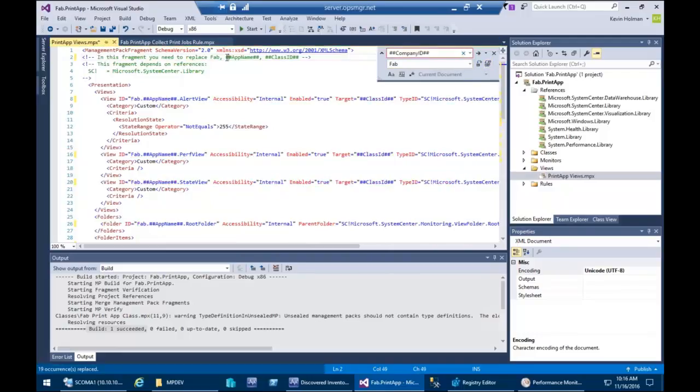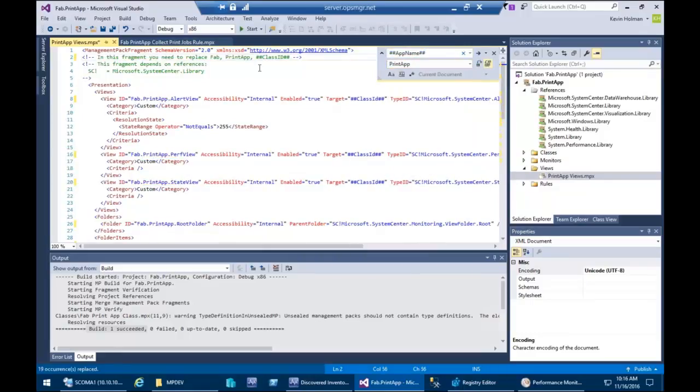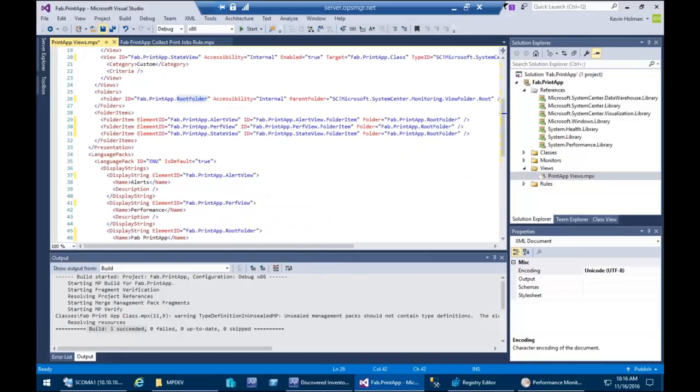So then I'll do app name, which is our print app, and then lastly class ID. That's all I need. And with the class ID, replace all. So I literally just created an alert view, a perf view, a state view, and a folder, all just by doing those 3 find and replaces. So I'm going to save that, go ahead and build it.